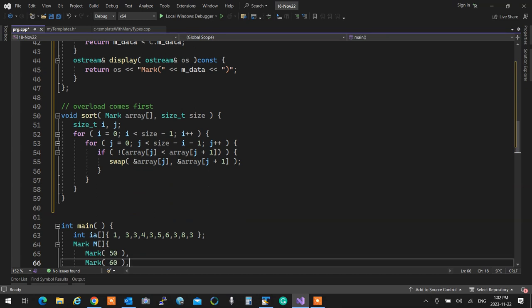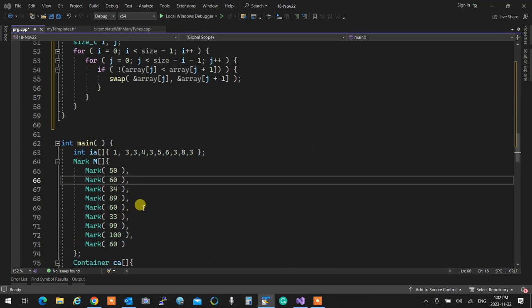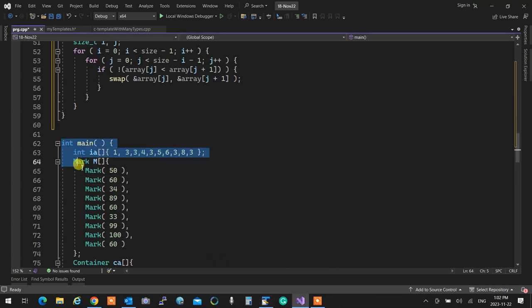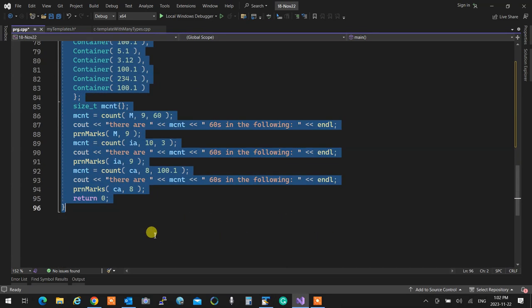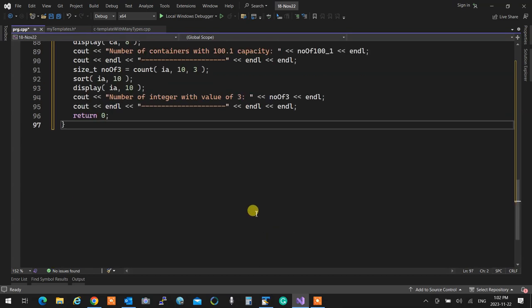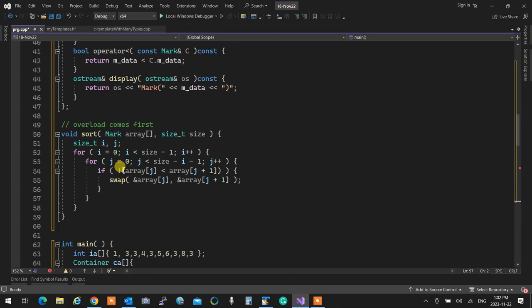Now the mark can be sorted. Everything can be sorted over here. And oh, we're going to be OK. What's going on? Are we OK? Templates are funny. Never heard that one before.